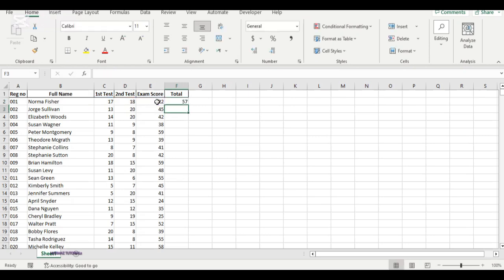So this has given us the sum of the first, second, and the exam score, which is 57. Okay, that's the first method. Okay, the second method, which is very simple and I love using. Imagine where we're having about 1000 things to add up. You continue clicking on plus, plus, plus.